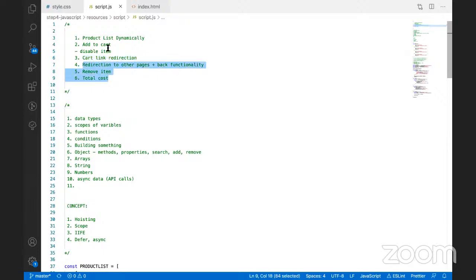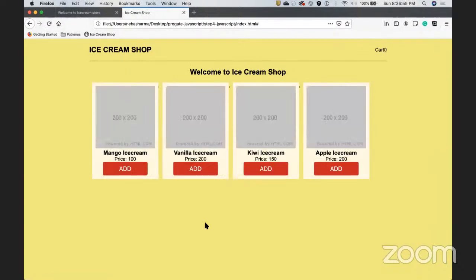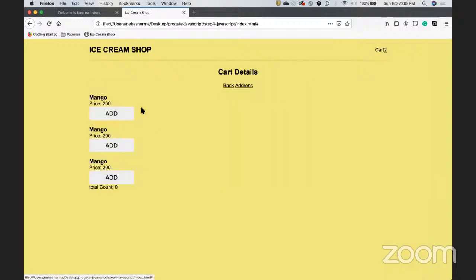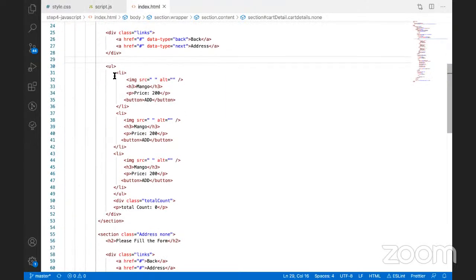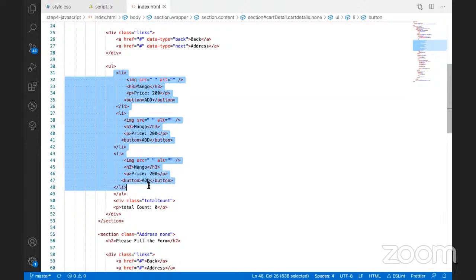Before moving to these three, one thing we need to see here: whatever element I am adding, vanilla and kiwi, when I go here, these hard-coded items are coming, which should not be the use case, which should not be the ideal result. Here the vanilla and kiwi should come, and then also the total cost of that particular element. So now we are going to handle this particular thing. The first thing I'm going to do is delete this.